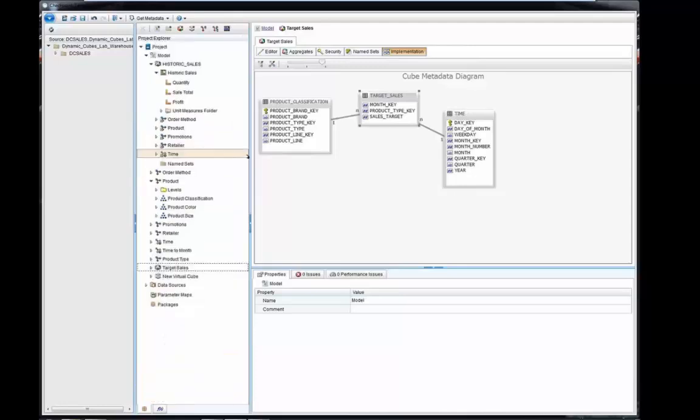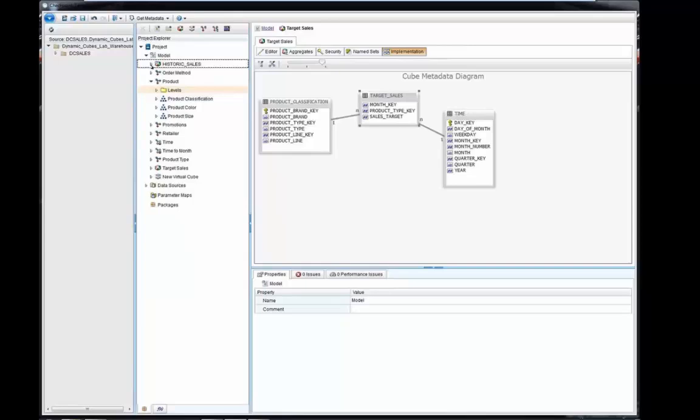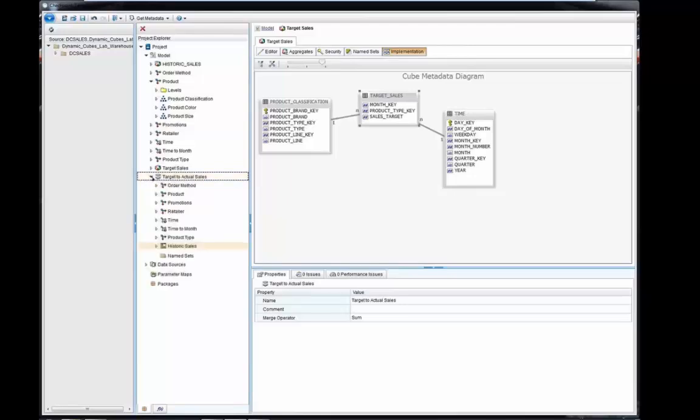And collapse these a little bit to make it a little easier to read and see. So we have a new virtual cube here. Let's rename it, and let's call it target to actual sales. Okay. Let me open that up real quick. Let's rename the measure dimension from historic sales to sales. This is because the measures folder in the virtual cube is generated with the same name as the measures folder from the first source cube that it found. And in this case, the first source cube that it found was historic sales, which is why it was called historic sales. But let's call it sales. That's what we want.